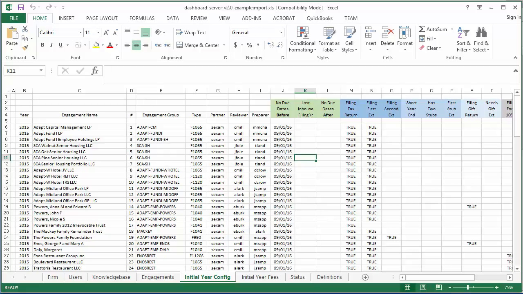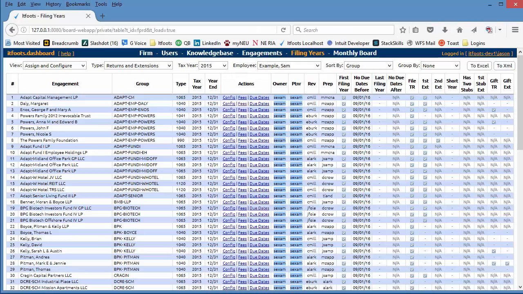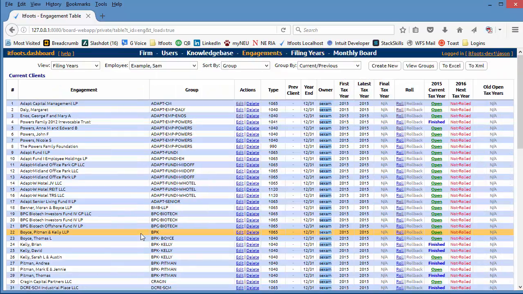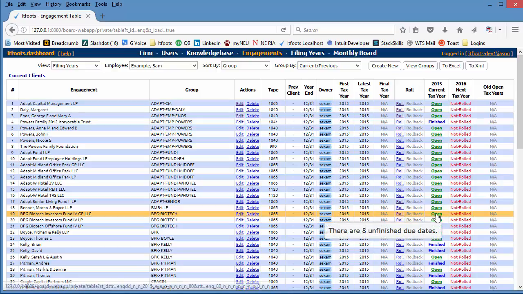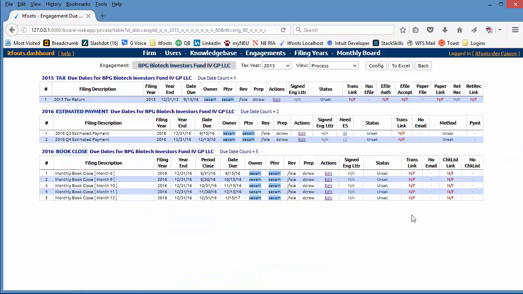Now let's go back into the board and look at one engagement. This GP LLC entity, a partnership. Mouse over its open 2015 tax year link, 8 unfinished due dates. Click on it. Here are the 2015 tax year filings and the 2016 ES and book close due dates.